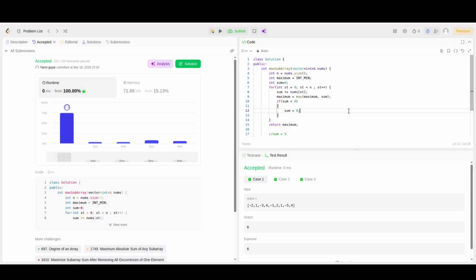We just have to remember a few things, and that's how we solve the maximum subarray problem. In the next video, we will continue with the next problem from the Blind 75 series.